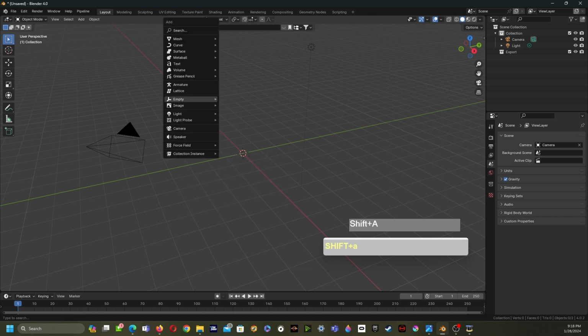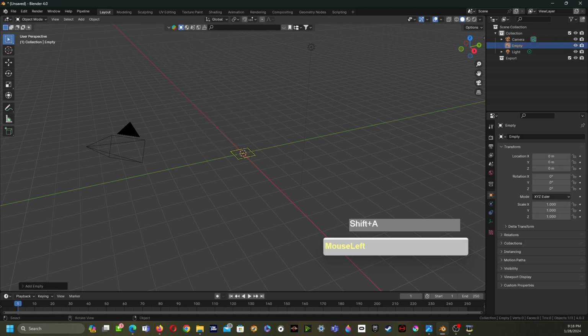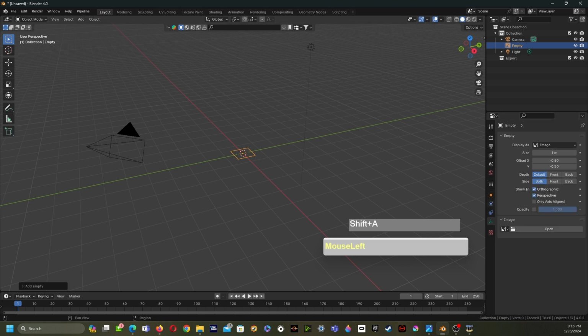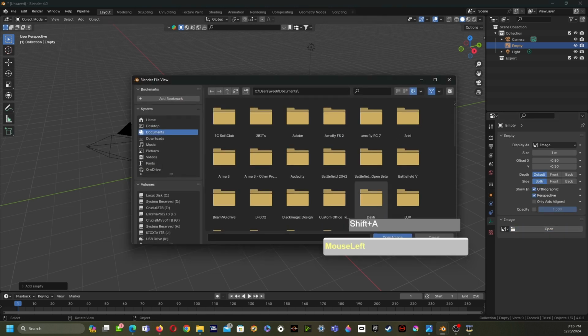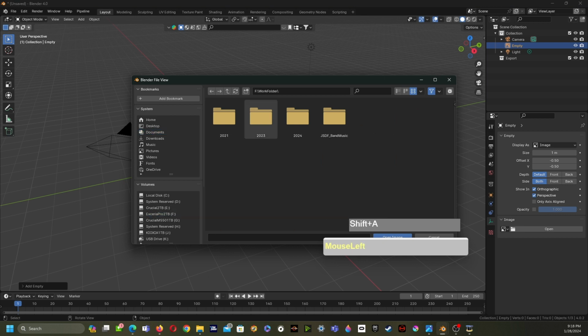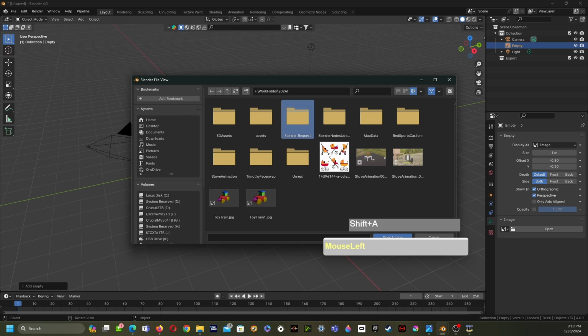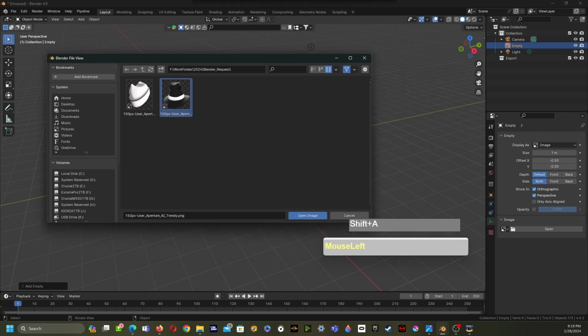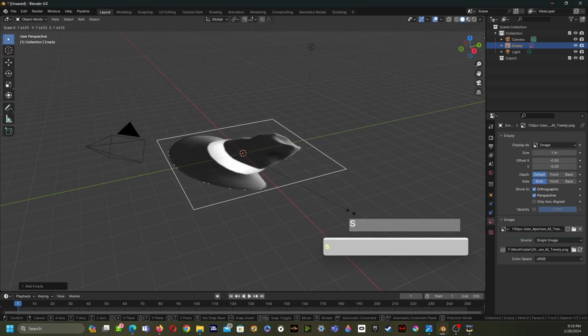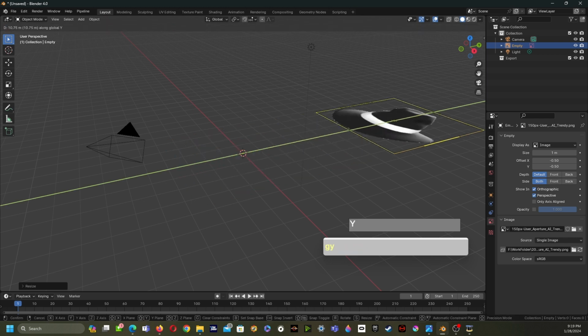So first I'm going to press Shift A, go to empty, and then create an image plane. So go over to the properties of this empty over here in the properties panel, then click on open. And then I'm going to go over to the folder containing my reference. So first I'm going to get this one first. Press S to scale this up a little bit and then just bring this aside.